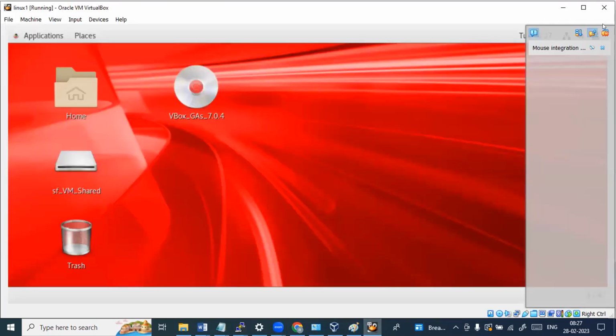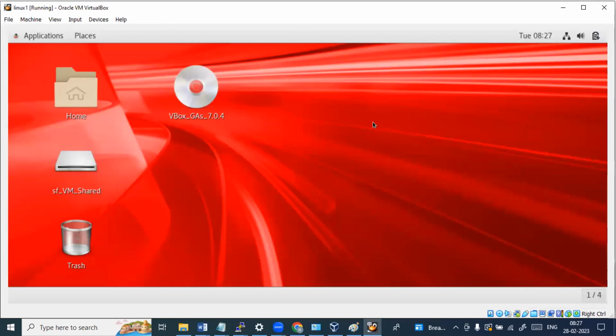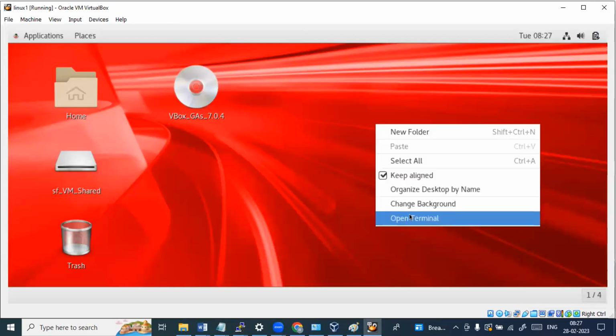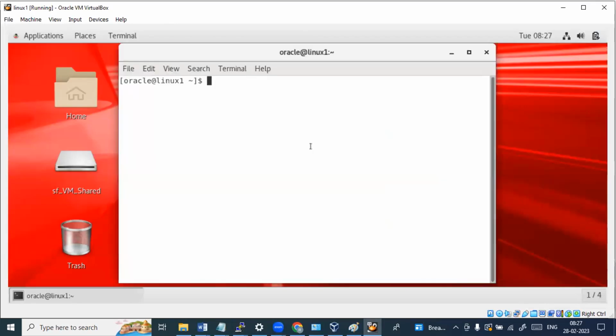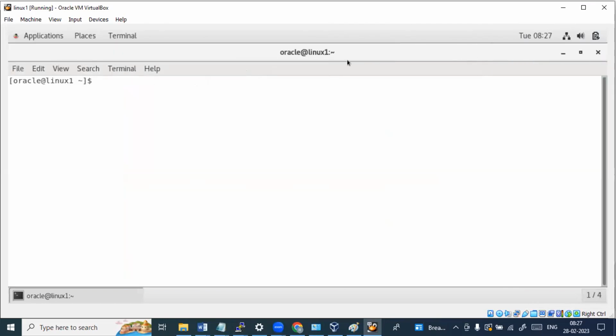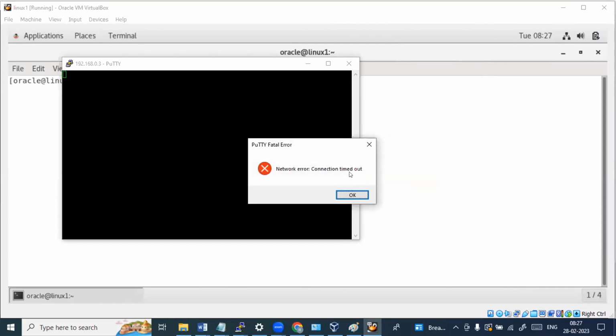I think I have some issue with the network. Anyway, my network is not working today. I'll do it directly here itself, instead of using PuTTY.